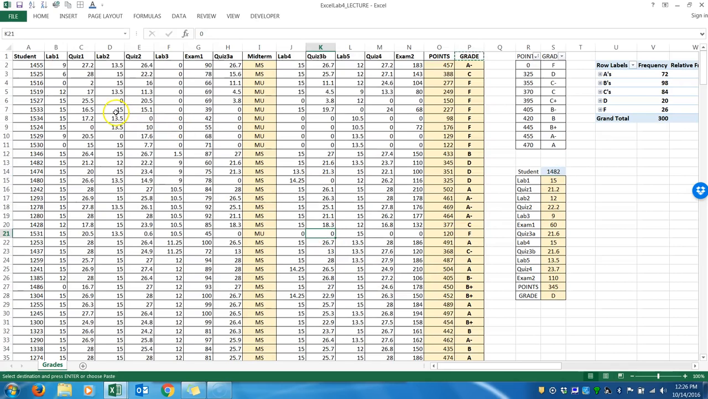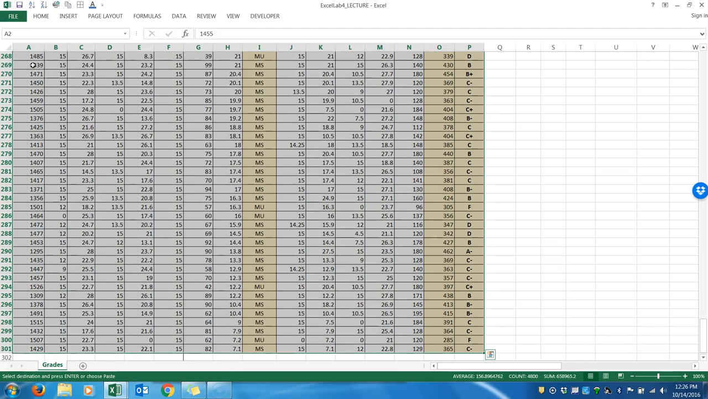So what I'm going to do is grab all of my information from cell A2 all the way over, shift control right and down. I grabbed from A2, shift control right and down, and then I'm going to go to the home ribbon.